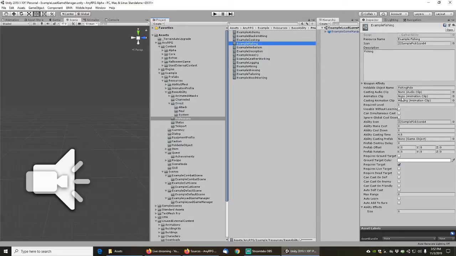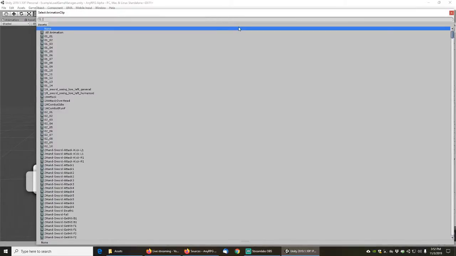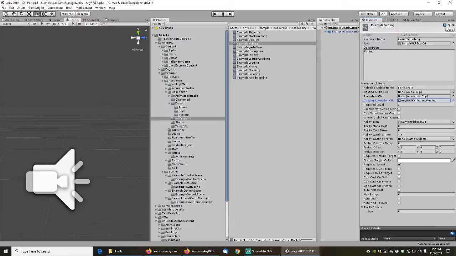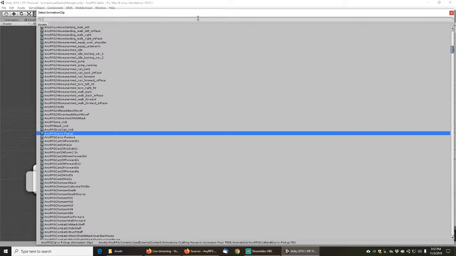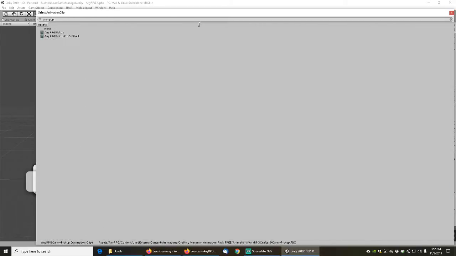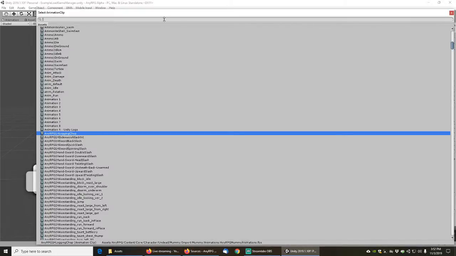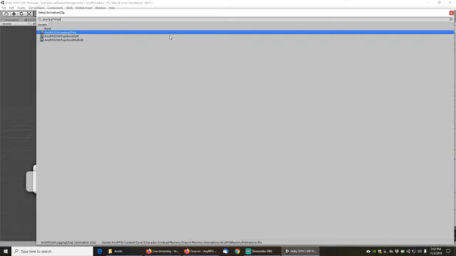So fishing, interesting, missing casting animation clip. Okay. AnyRPG fishing and reeling. And then herbalism is a pickup, so that's AnyRPG pickup. Logging, we can change that to AnyRPG star chop wood multi-hit.